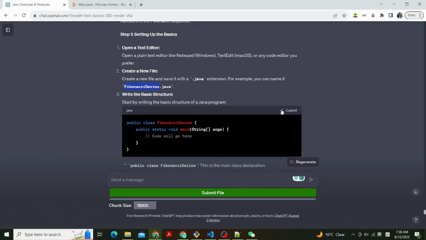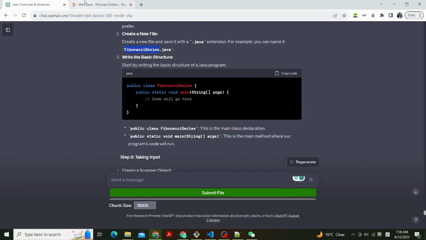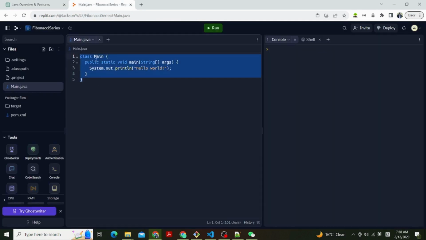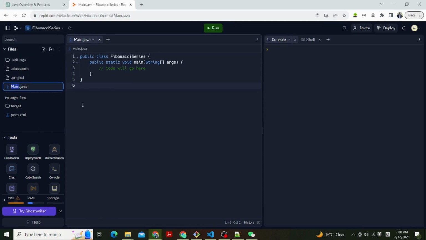Let's write the basic structure. Start by writing the basic structure of a Java program. public class FibonacciSeries, this is the main class declaration. public static void main(String[] args), this is the main method where our program's code will run.